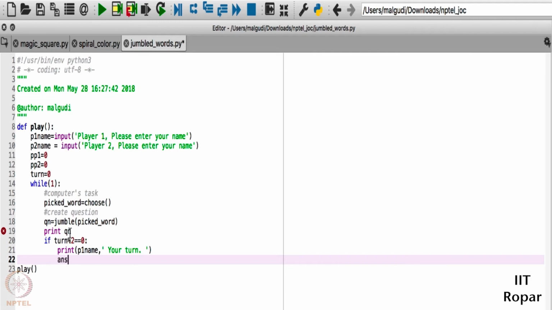Answer is equal to input of what is on my mind. So computer has got some word in its mind. So that word the player has to guess. So that is the question. Makes sense? Okay. So this is a question posted by the computer, and for this question the user will give an answer which would be inputted and stored in this variable answer.